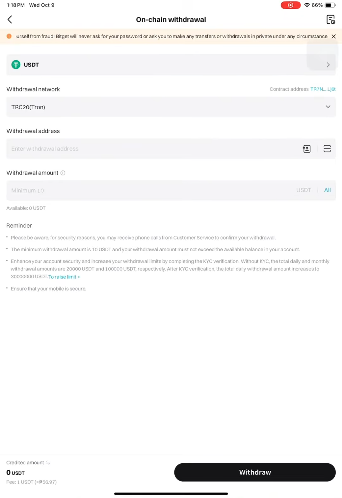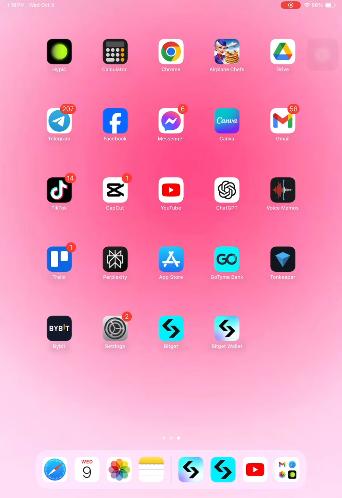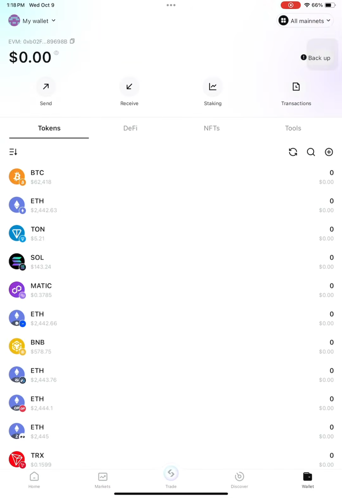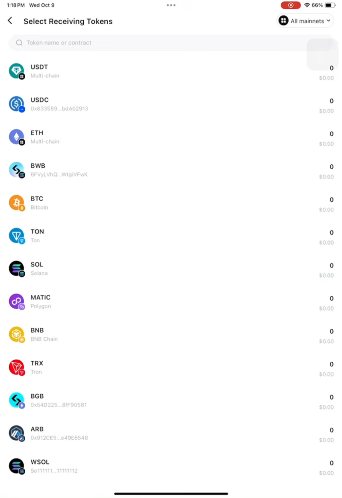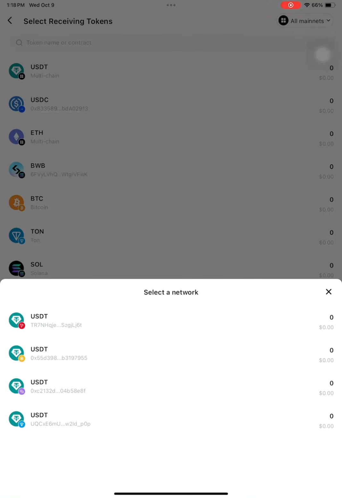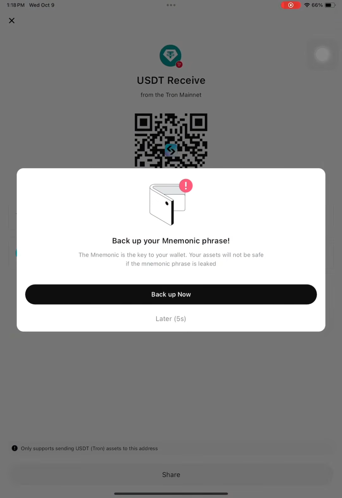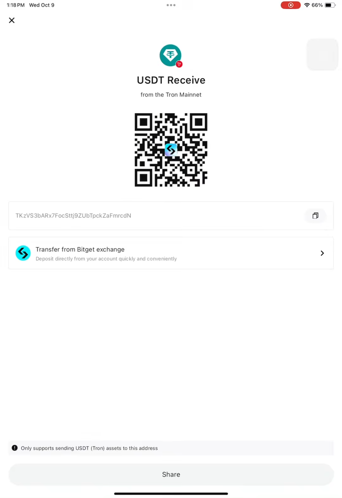So now, before anything else, we're going to go to Bitget Wallet. And then in the wallet section at the bottom right corner, you're going to click receive. Then once you've clicked receive, just simply tap on USDT on this part. And then I'm just going to tap on the first option, select a network, which is going to be TRC20.